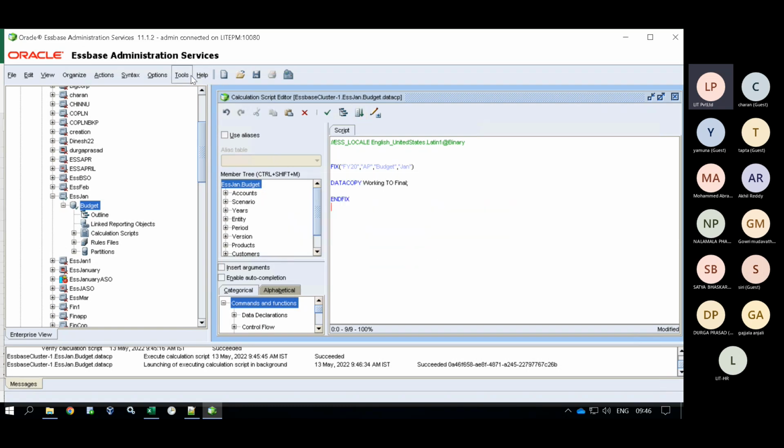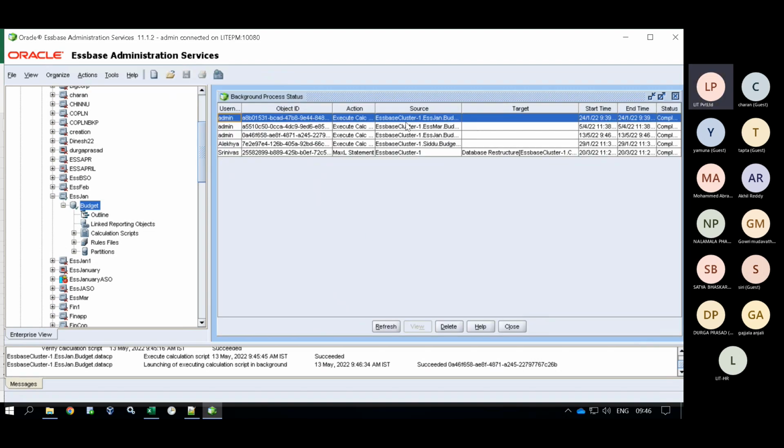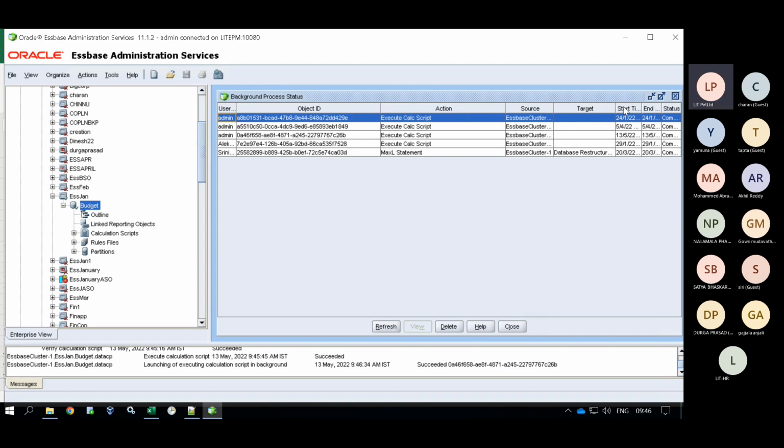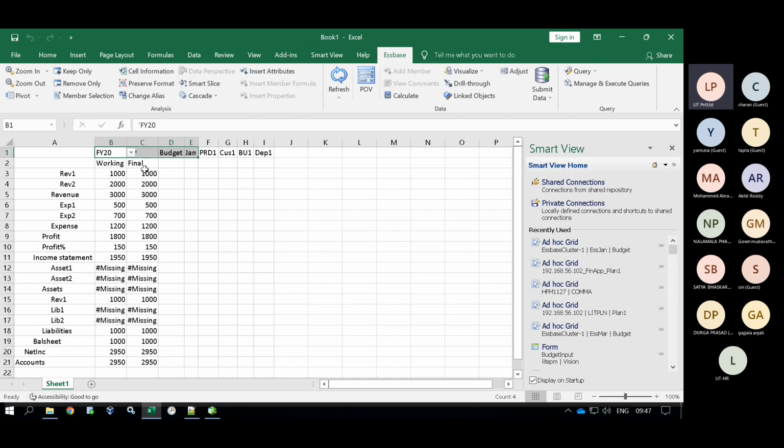OK, so the calculation is executed in the background. Launch it, say OK. And now go to the tools. You see view background process. I can see it here. What has happened? You can watch what other things have happened. Now, if you go to this and say refresh, my data got copied. This is not possible using the outline based calculation. We use this script based calculation, using the calculation scripts.